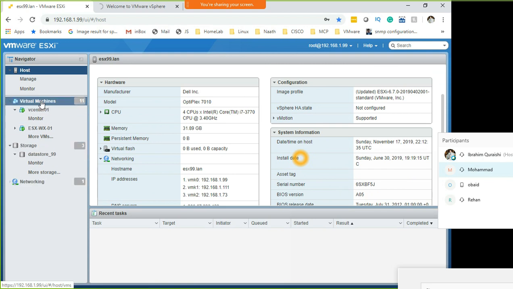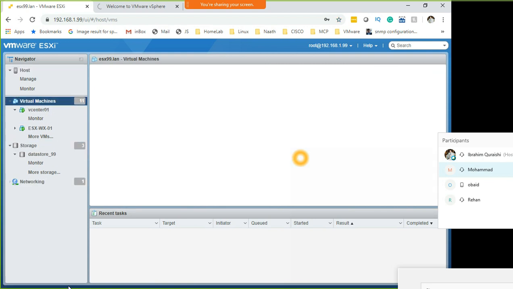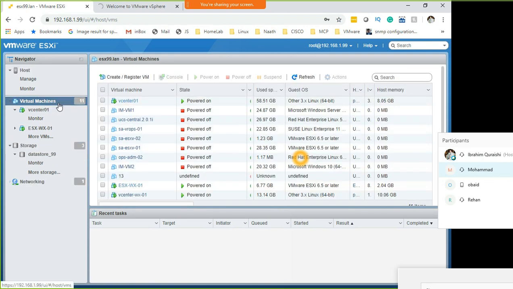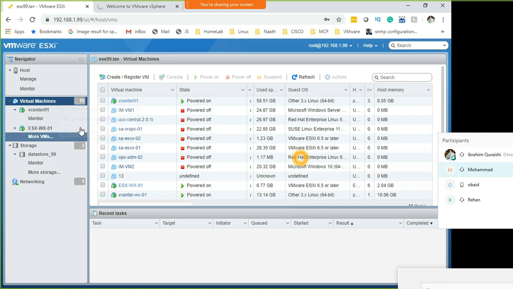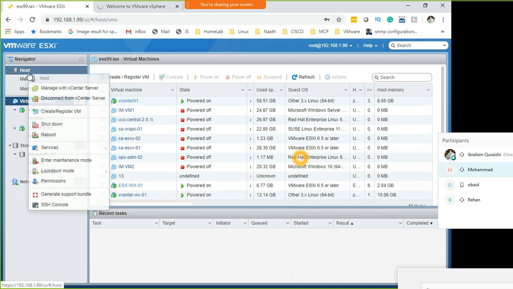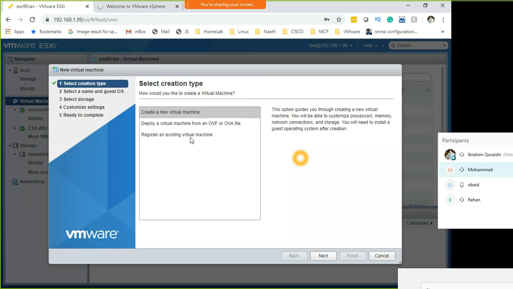Okay, so what we are going to do now is create a virtual machine. Right click, and that's how simple it is. Create a virtual machine from here. So we are going to click on the host and then say create or register a virtual machine. You get options. What do you want to do? If you remember, register an existing virtual machine.